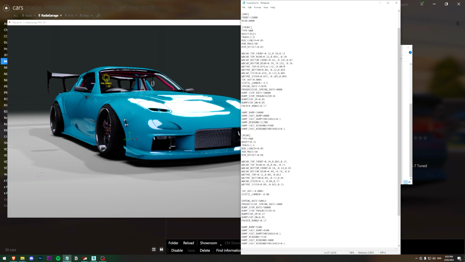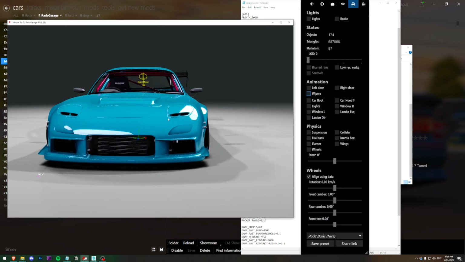So again, basey is the ride height. The track is the amount of width between the wheels. So if we go ahead and just take away this 0.6, as you guys can see, it slams the wheels all the way in. So we probably want like a 5.5 in this. Yep, perfect.